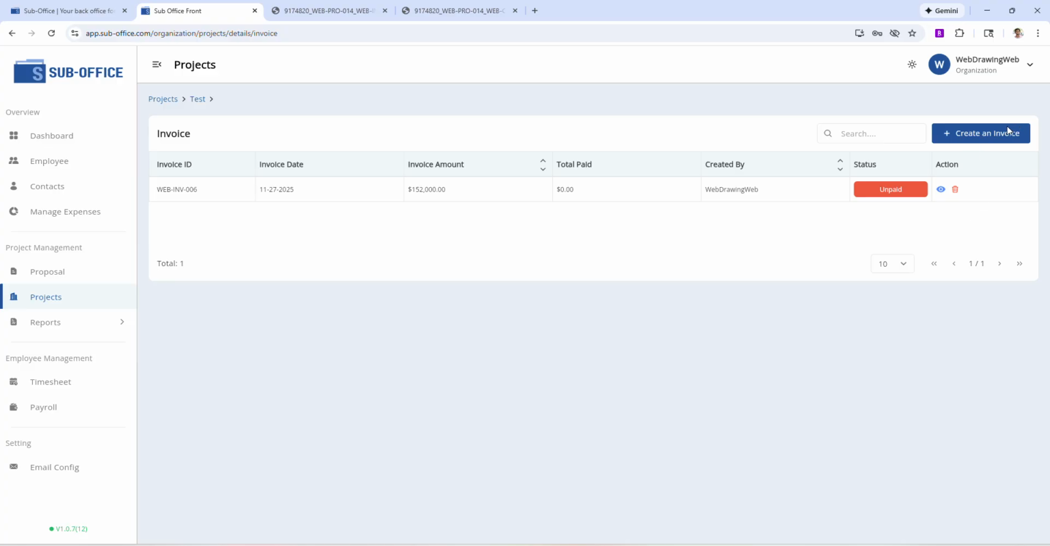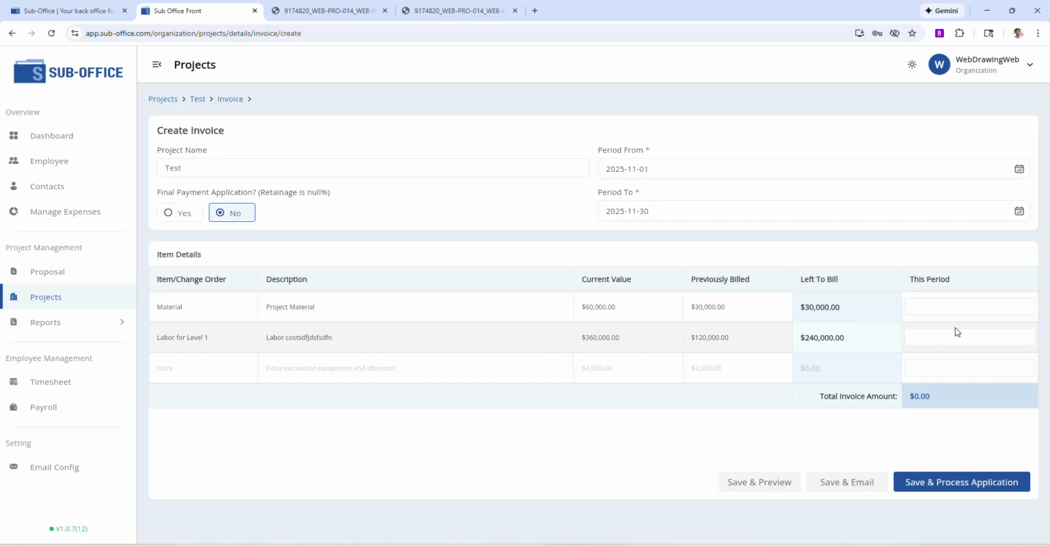If you want to create a new invoice, you can see the change order, you already billed that $2,000, so it's grayed out. But on the other items, there's also a left to bill column here, so you can still bill for that. Then it adjusts all the numbers in the PDF automatically, and sends it to the client if you click on Save and Email.